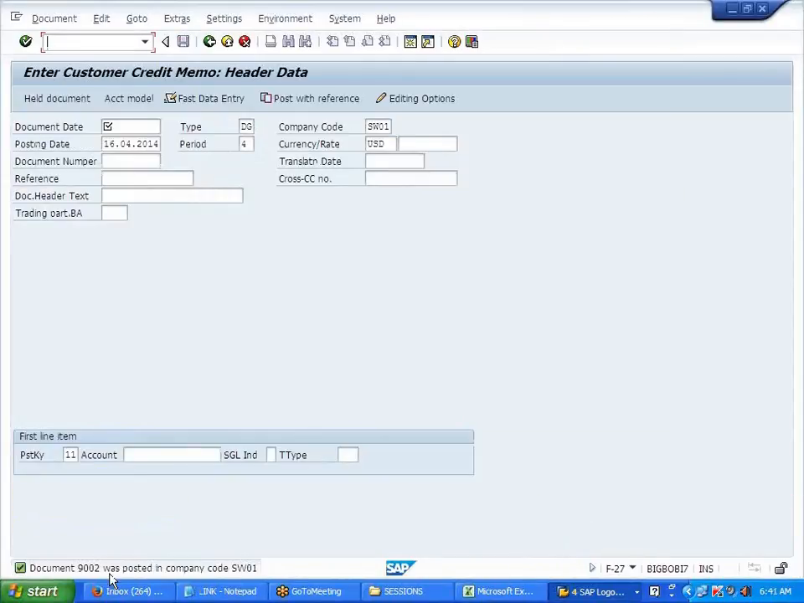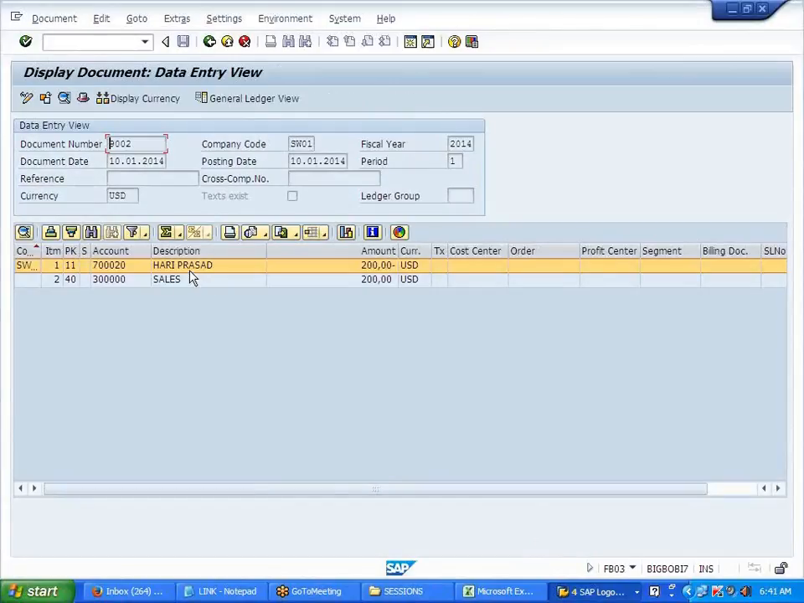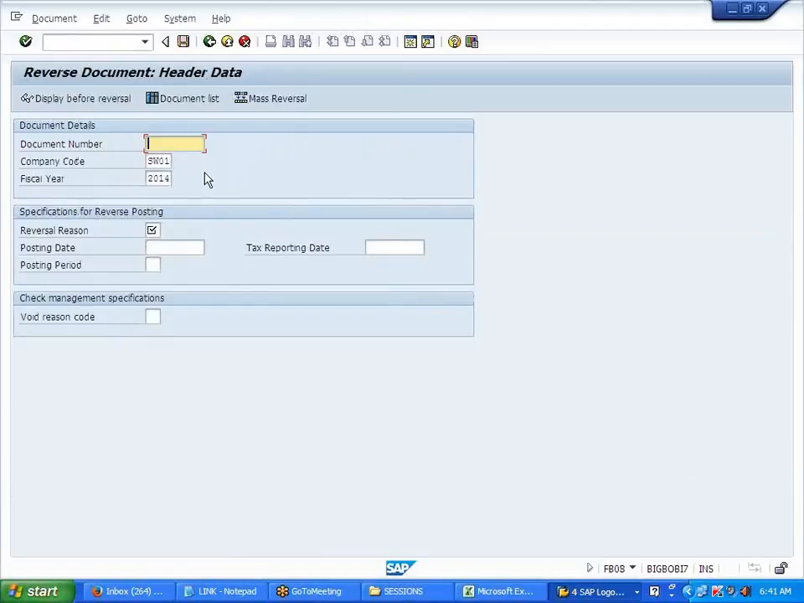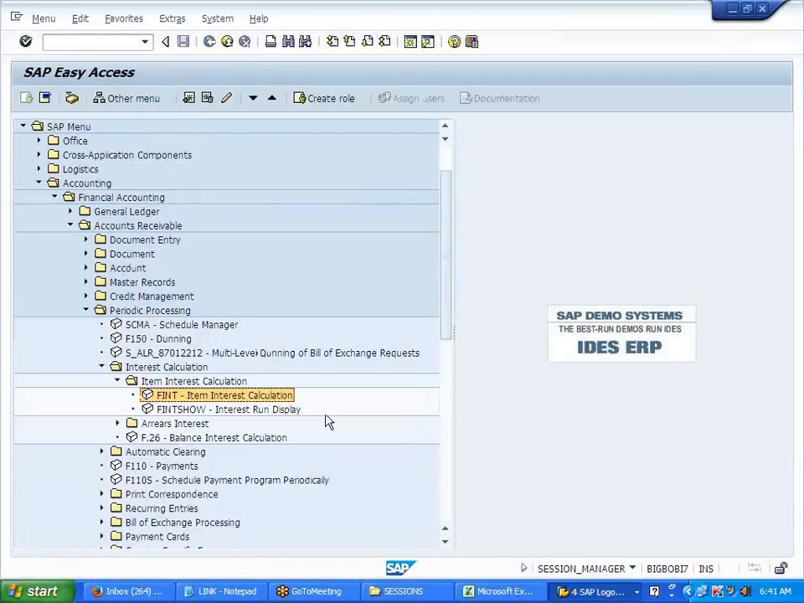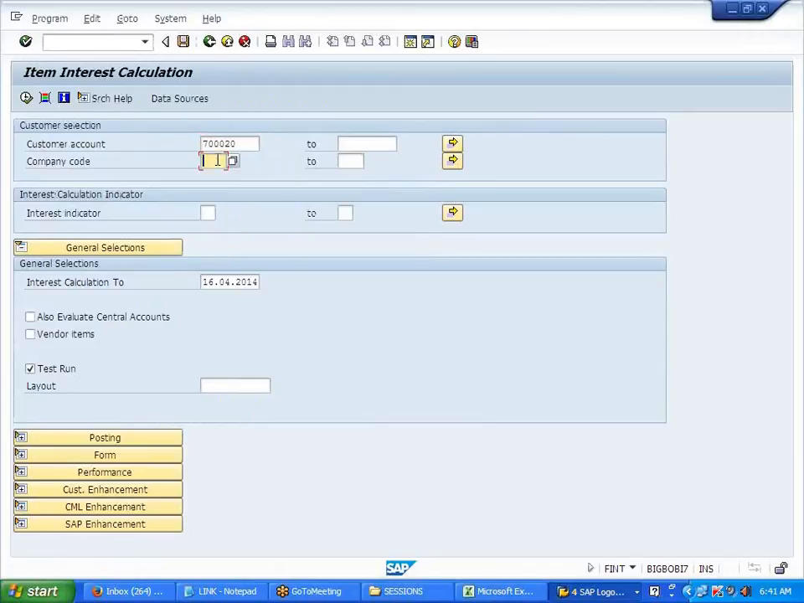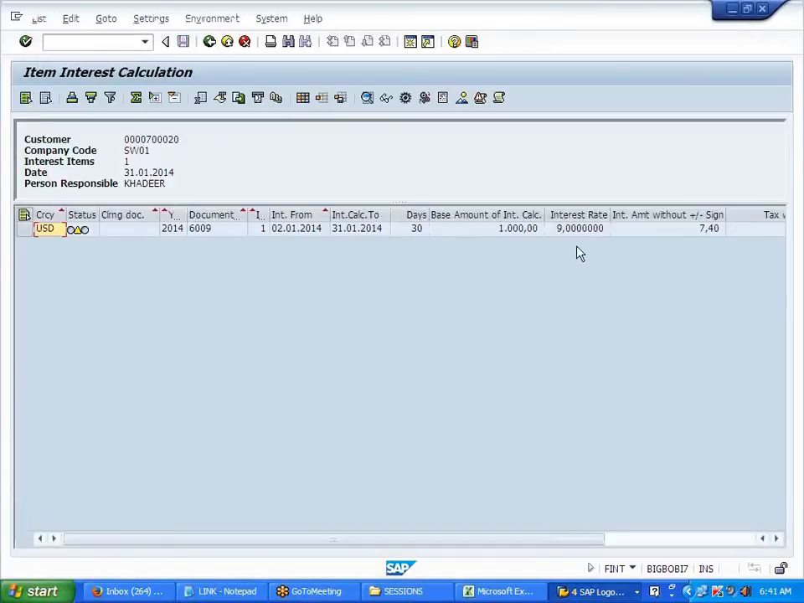We'll try to post this invoice. This 9002 is there now, which I posted just now. Display. This 200, I'll reverse this first. Save it. So back to 1000, right? Yeah. FINT SW01. I'm running for 31 days. Execute.